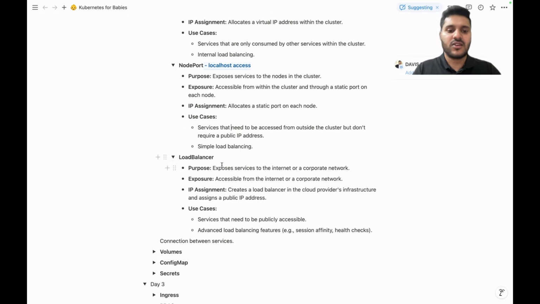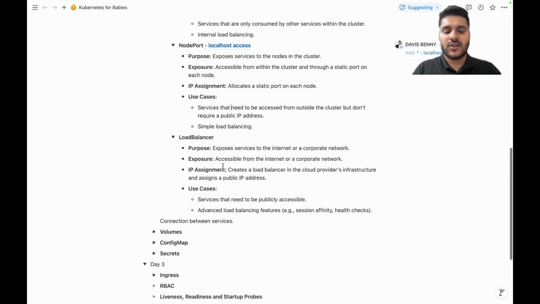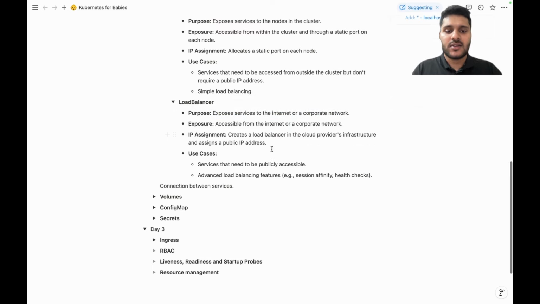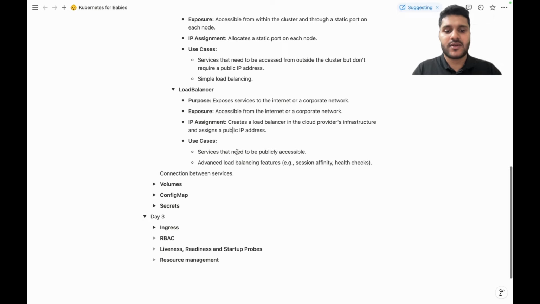And next thing is load balancer. Load balancer is an enterprise setting of services. The purpose is to expose a service to the internet or a corporate network. When it comes to IP assignment, it creates a load balancer in the cloud provider's infrastructure and assigns a public IP. In load balancer setting, you will get a public IP and you can access the service from anywhere in the world. So the use case is services that need to be publicly accessible.